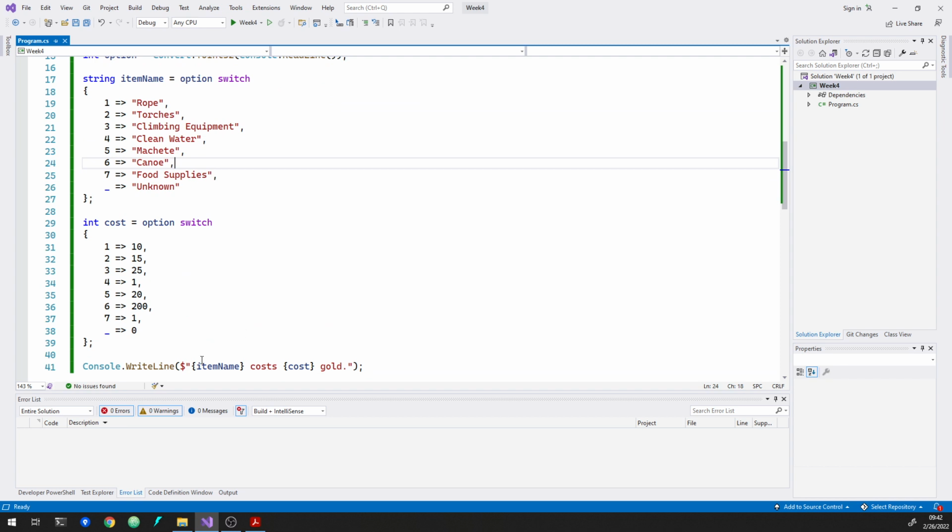One possibility here is, and the original problem description says torches cost 15 gold. So we could make it so that they all fit that same pattern, which expects a plural form of it here. And so in that case, we might want this to say ropes. So this is the text we're going to stick there. Ropes cost whatever gold. Torches cost. Climbing equipment costs. I think that one works. Climbing equipment costs.